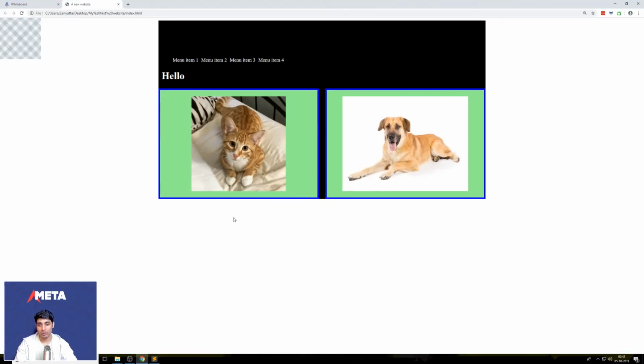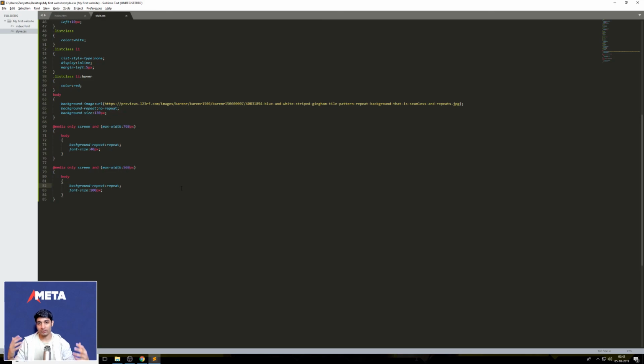That's the cool part about media queries. They don't affect larger screens. They don't affect any size larger than them. And you can have multiple different media queries to have different sets of exceptions as you get smaller and smaller.